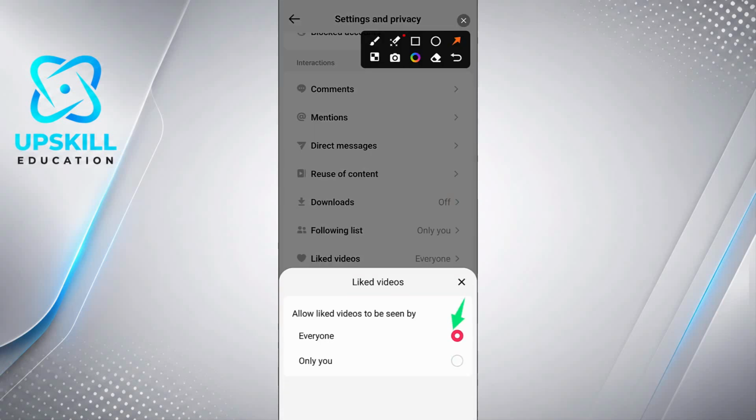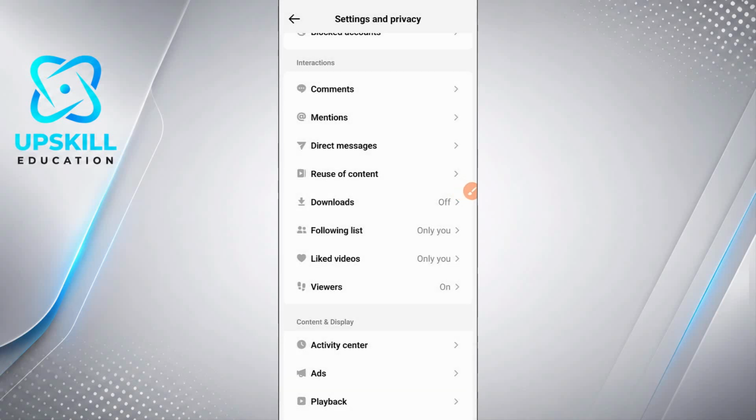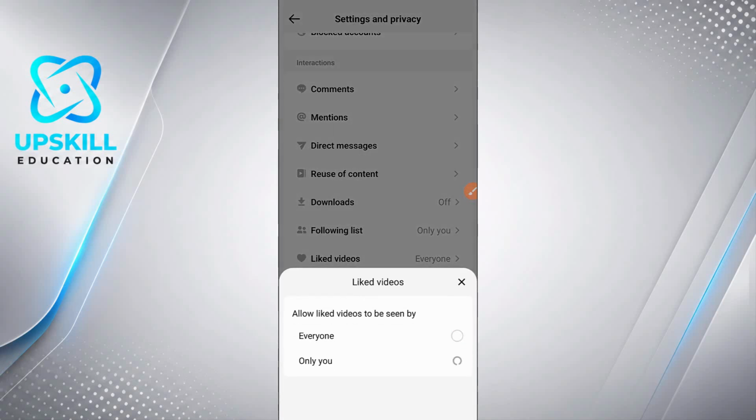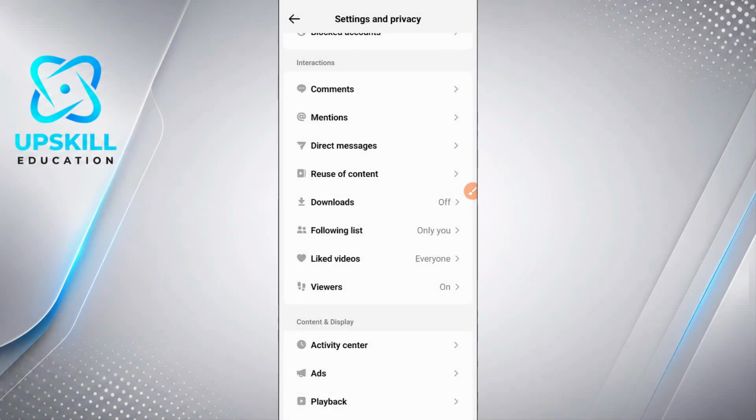So if it is set to everyone, just make sure to change it to only you. We'll change it from here, and that is all we have to do. After that, your liked videos will appear publicly. And from here, if it is set to only you, you want to set it to everyone so that everyone should be able to see what videos you have liked. And that is how we do it.